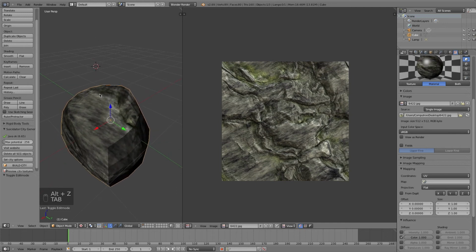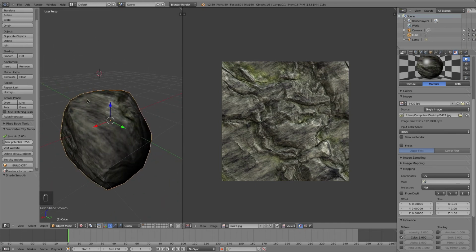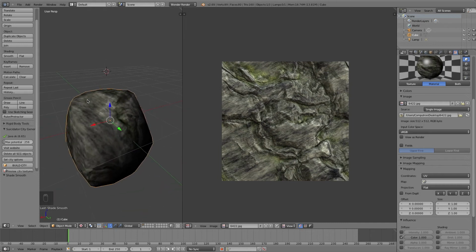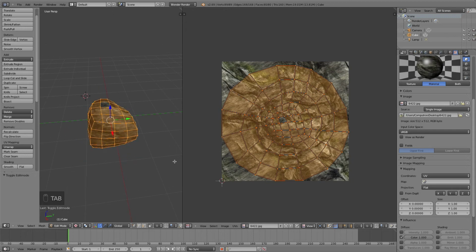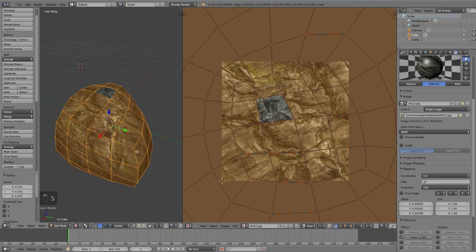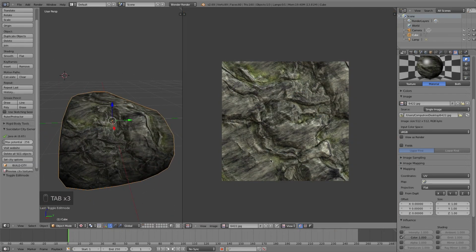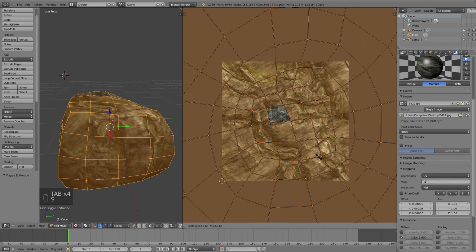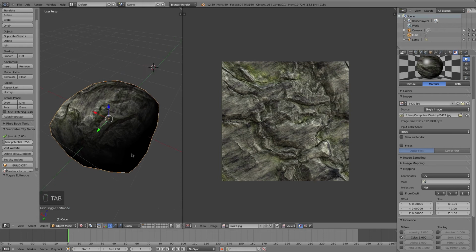How good does that look? It looks okay. We're going to change the shading to smooth so that it looks just a little bit better. That's okay in and of itself. You can mess with the UV unwrapping. I think this looks fine right here. Yeah, that looks fine.